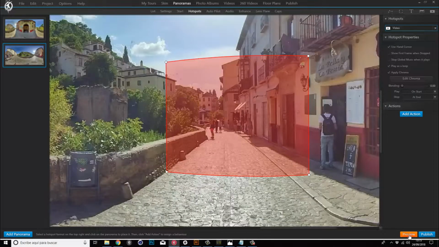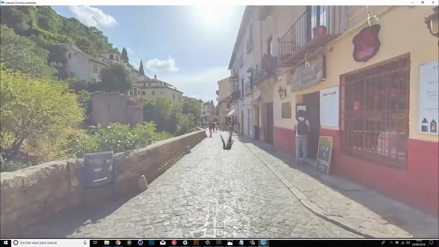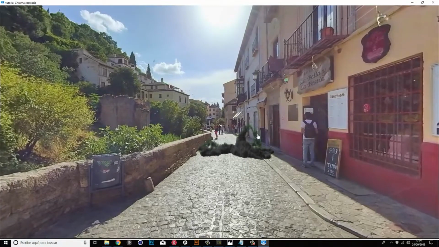Let's preview. And see, even with complicated, partly see-through areas of dust, it blends in well.